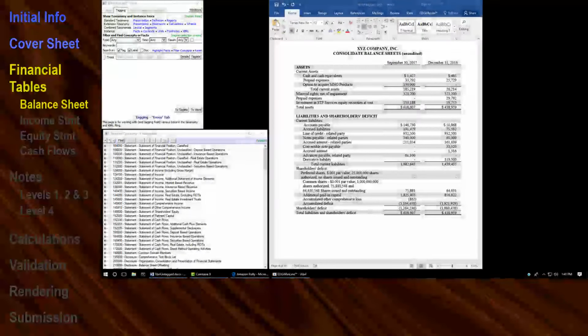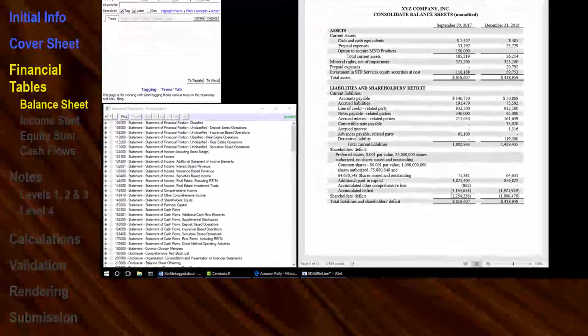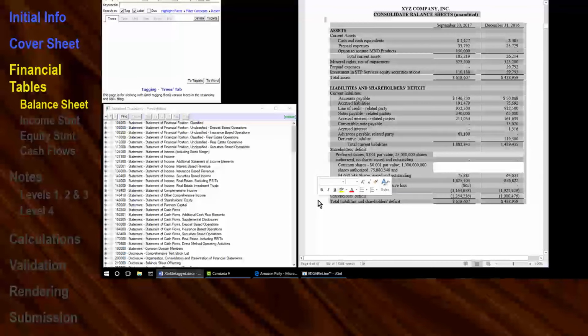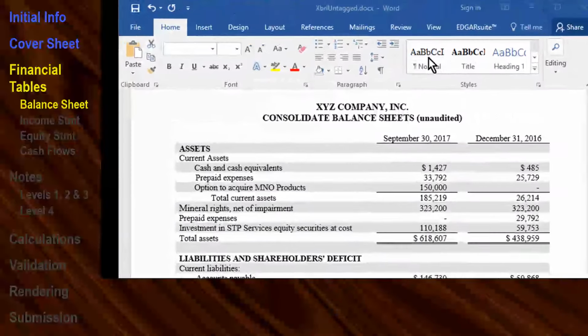Having finished the cover sheet, we'll now proceed to tag the financial statements. Here is the balance sheet. First, select the complete table to tag it as a whole. Then, in the presentation tree, select the statement of financial position. Now click the statement button in the Word ribbon.